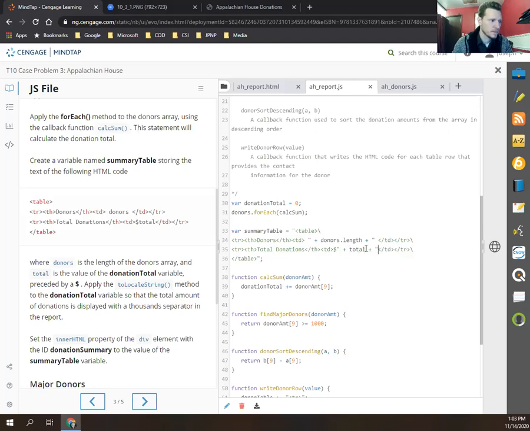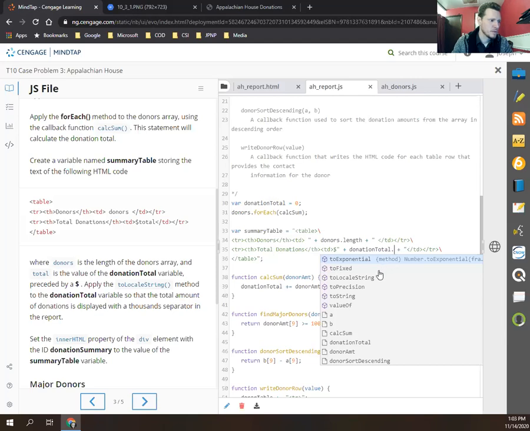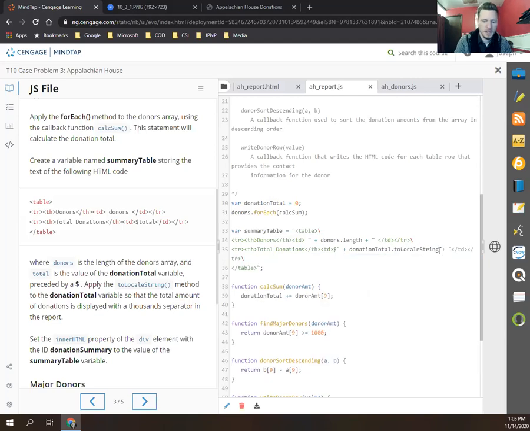And we'll do the same thing with this section. All right, so we have the total there. And the total is actually called donationTotal. And we are going to use toLocaleString on the total. So donationTotal.toLocaleString. We can actually use the drop down to help us out. That is a method, so we need to make sure we use our parentheses. It's not a property, it's a method. Length is a property, so no parentheses on that one. Okay, that's the summary table.